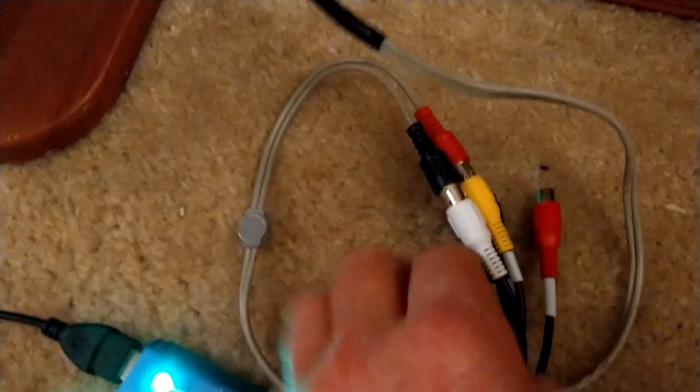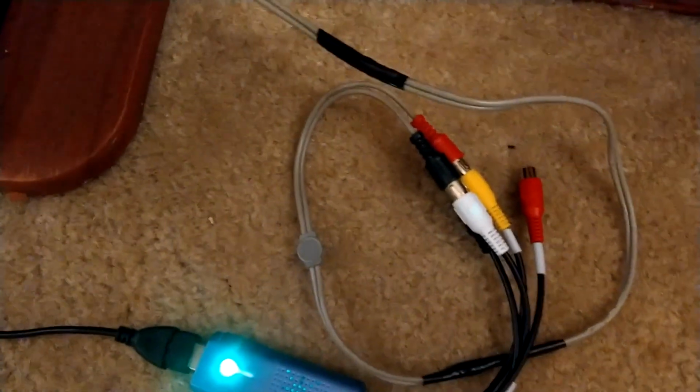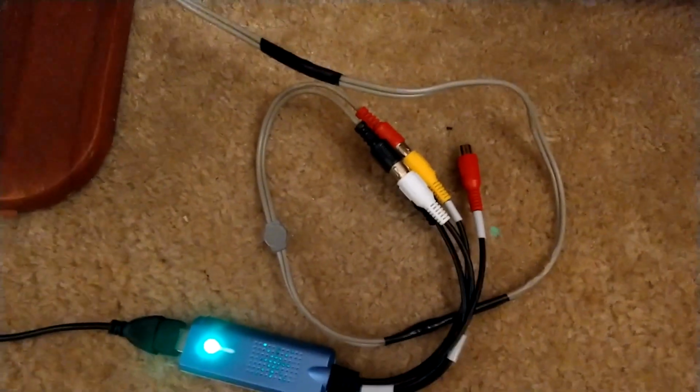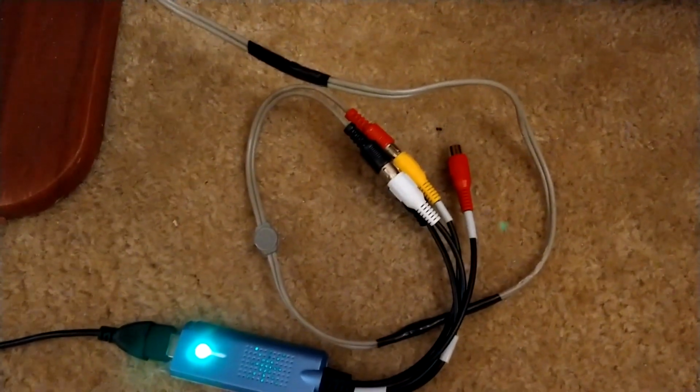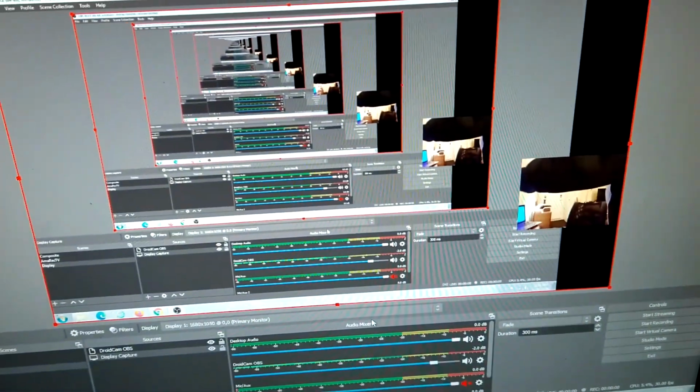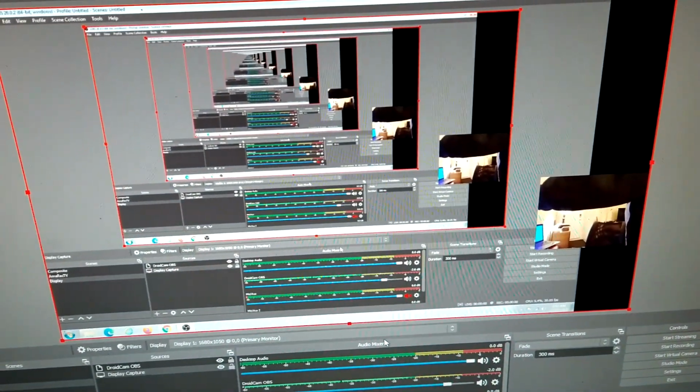So you just hook up the AV cable from the game console or the game computer. Well, the Atari 8-bit. You just plug that into there, and then it goes into this screen, and I can play the game on screen and do commentary on it on camera with this camera here.